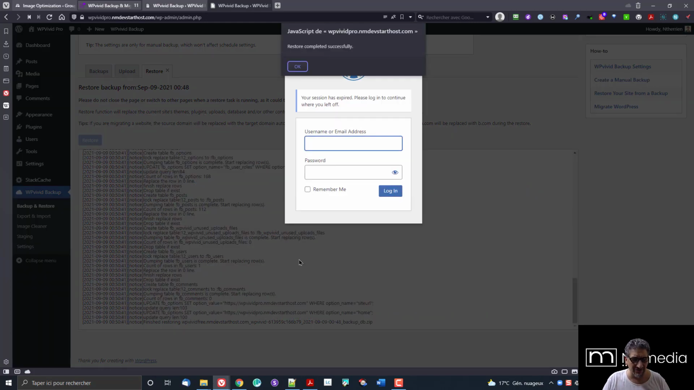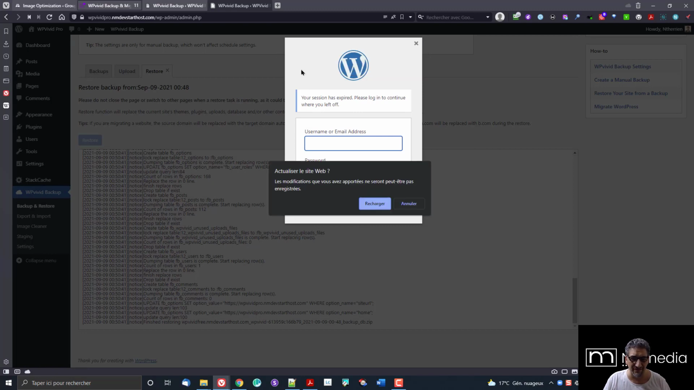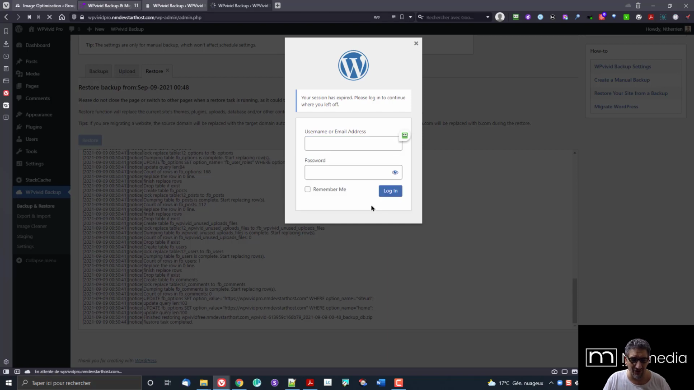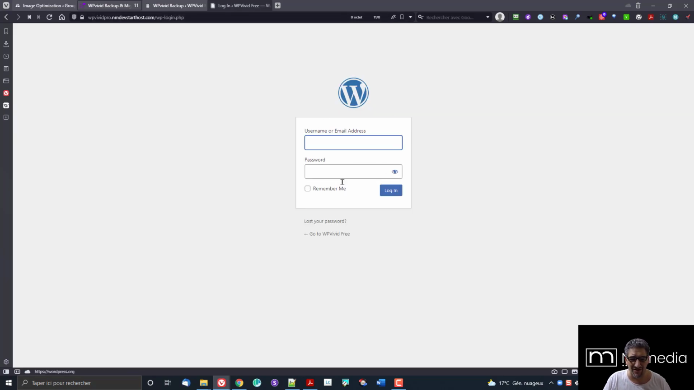Here we go. So once it's done, of course, restore completed successfully. It has unlocked me, so I can reload it if I want to. But as you can see now, I'm taken out of my website so that I can simply log in again.